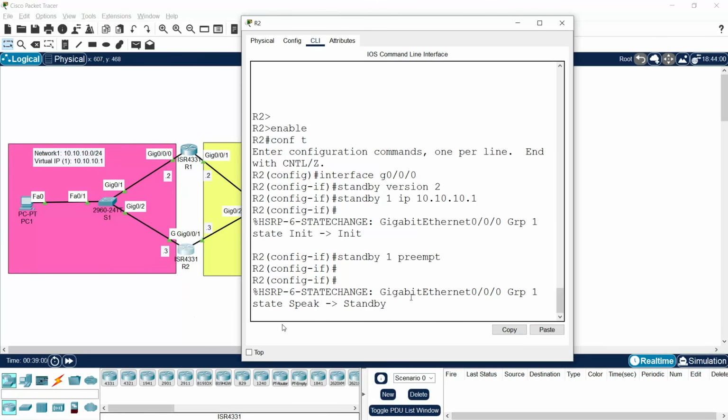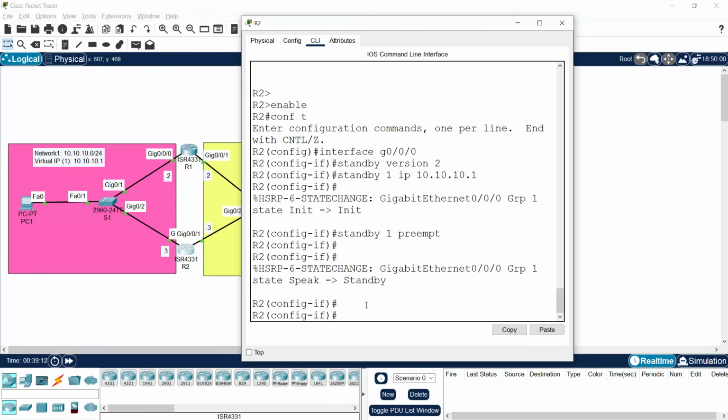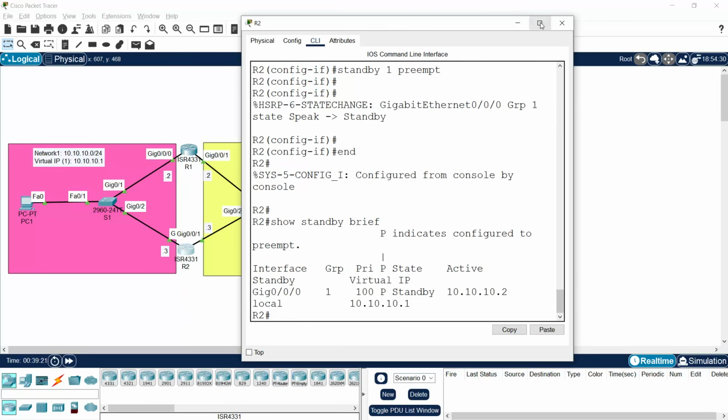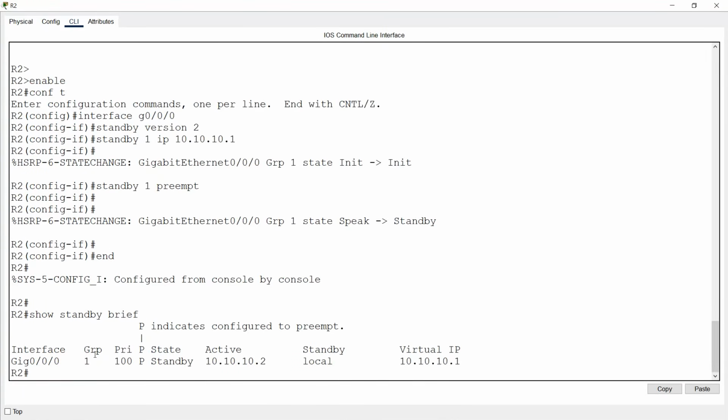And here we can see we received a message, state change G0/0/0 group 1 state standby. Okay, we can verify that. We'll verify in this R2, show standby brief. So here we can see the details. So this is our R2, that is the standby router.